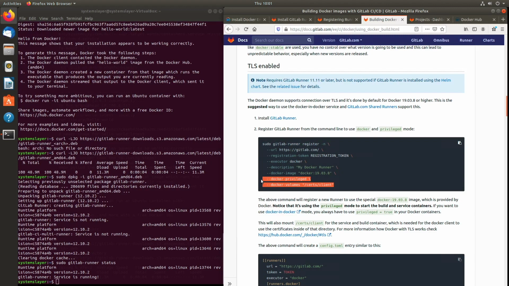The second flag would be the Docker volumes flag. This flag ensures that the certs client directory is available to our job or our runner so that it can take advantage of TLS. As you can see from the command on the screen, we could register our runner in one go, but let's use the wizard so that we can go over each necessary part of the registration process. Let's copy the two flags of interest from this page and append them to the command that starts the registration wizard, which is sudo gitlab-runner register.